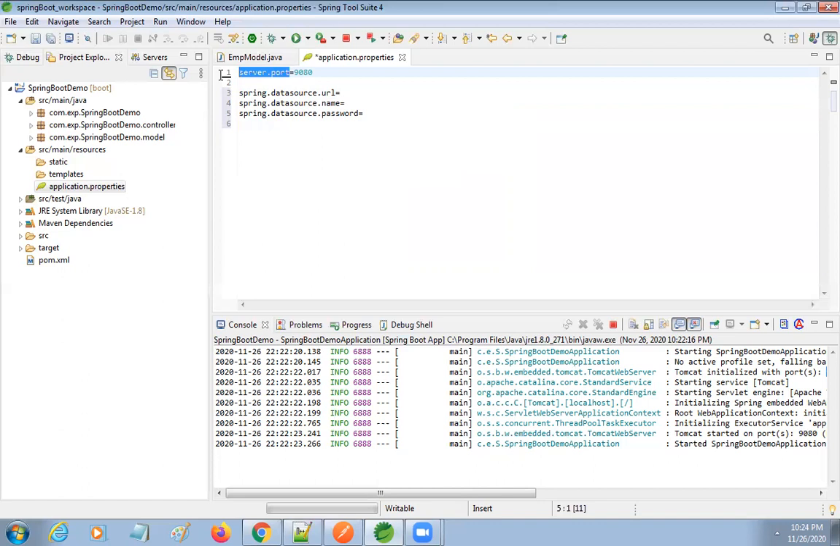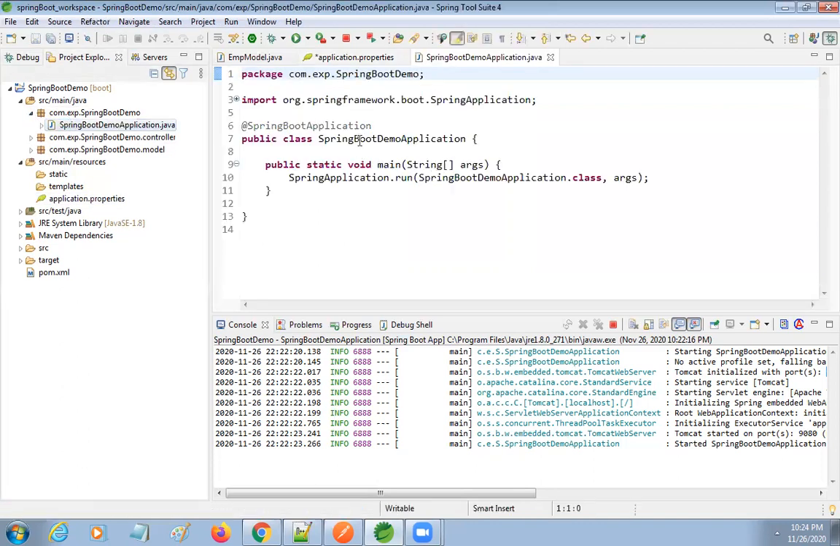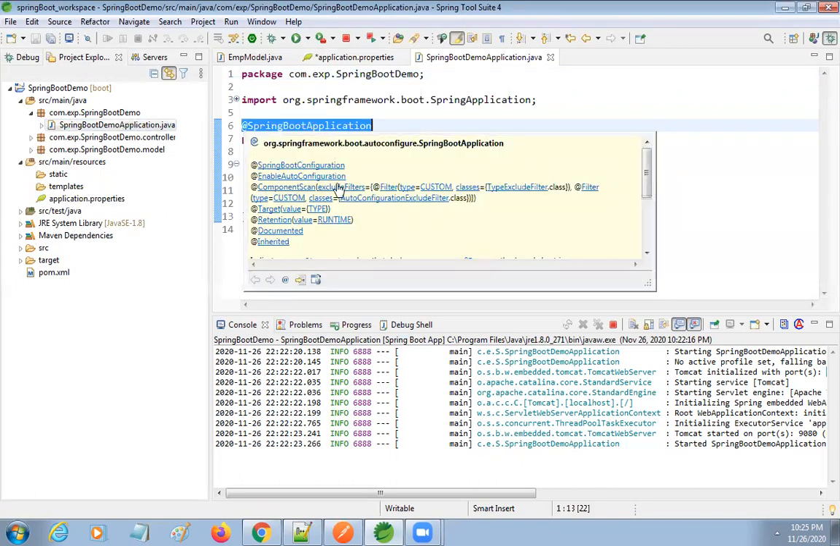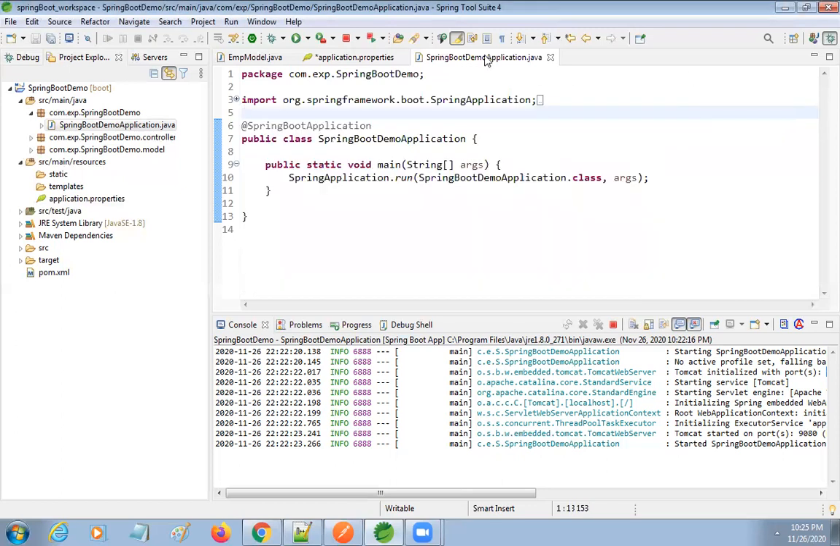How will it read? If you remember, in our main application, the auto configuration annotation is there. So let me go to here. If you look into this, it's a combination of three annotations. Enable auto configuration is there. From this annotation, it will read all the configurations.